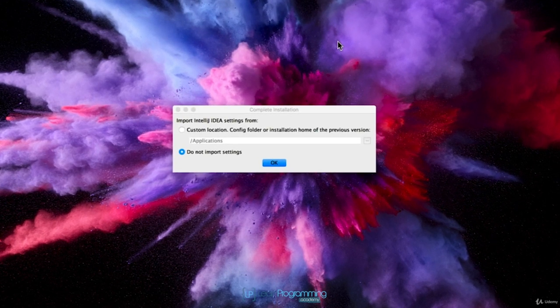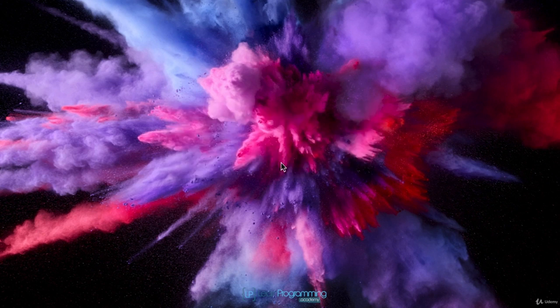The first time you run IntelliJ IDE, you've got the option here to import the settings from another custom location, or to not import any settings. In this case, I haven't got anywhere else to load the settings from, so I'm going to leave the default option selected, Do Not Import Settings, and click OK.